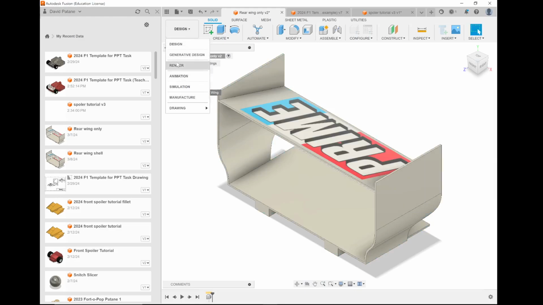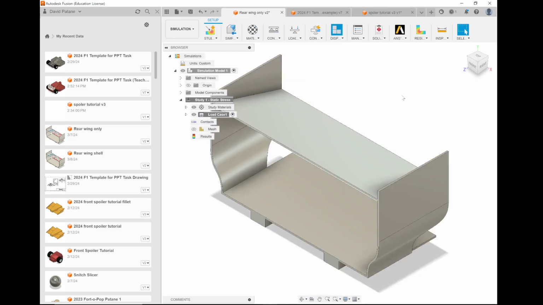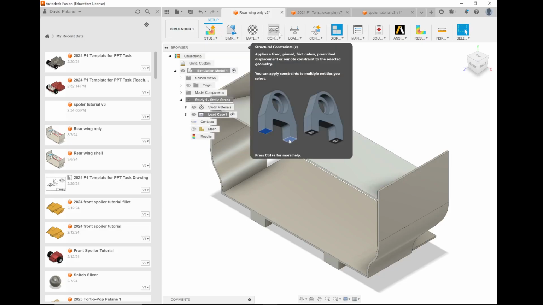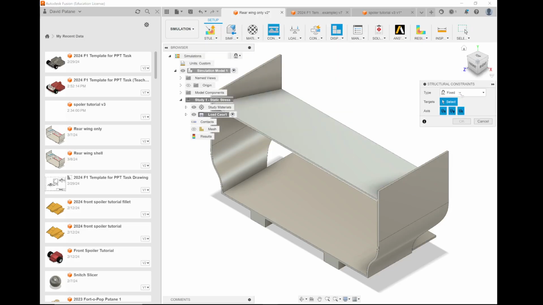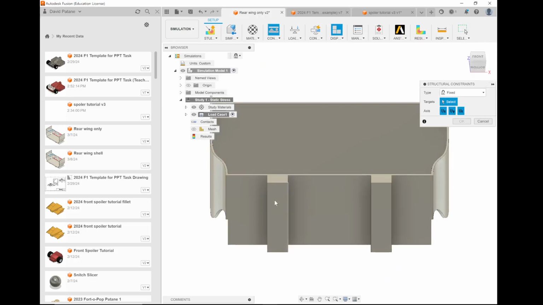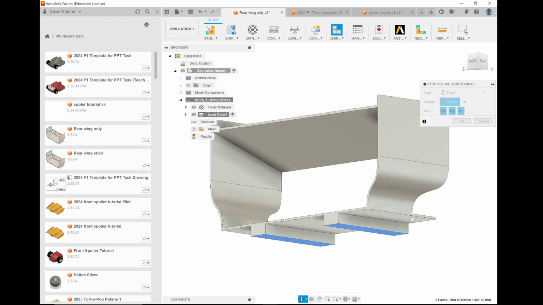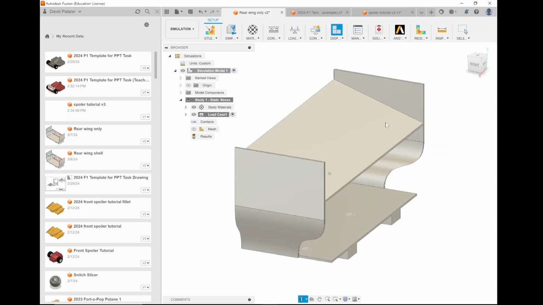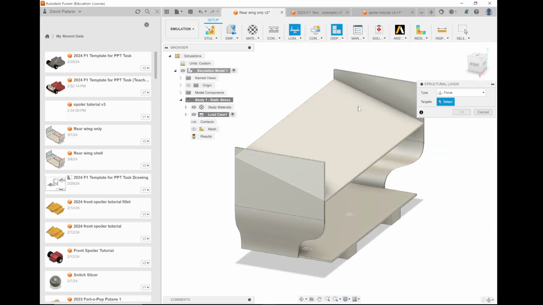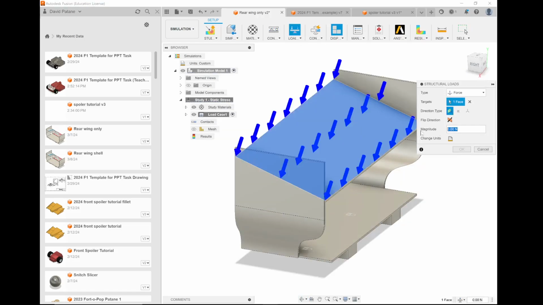I'll then go over here to simulation. I'm just going to do a simple simulation for now. I'm not going to simplify anything or change any studies. For this particular one, I'm going to assume in my simulation that they bolt the bottom of this to the car somehow with this bottom piece. And then the load, let's just put the load over here. I'm just picking a number. Let's say it's 1,000 Newton.